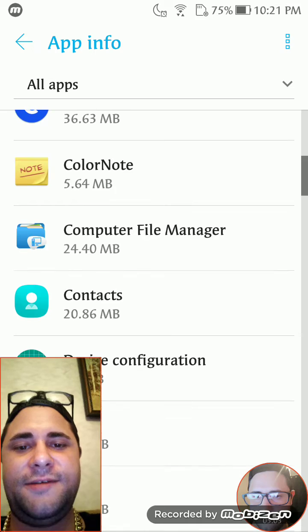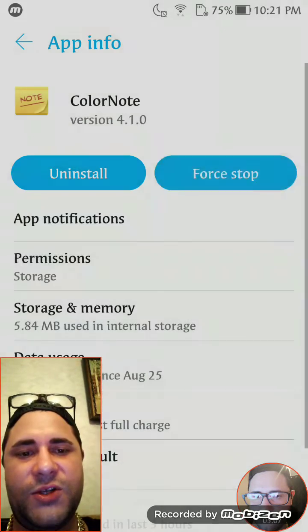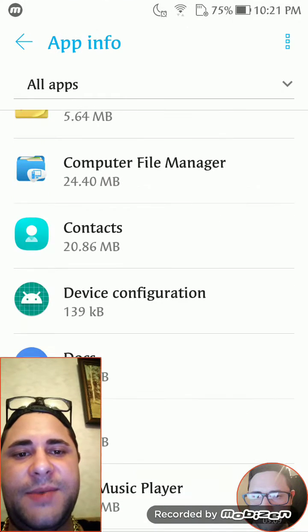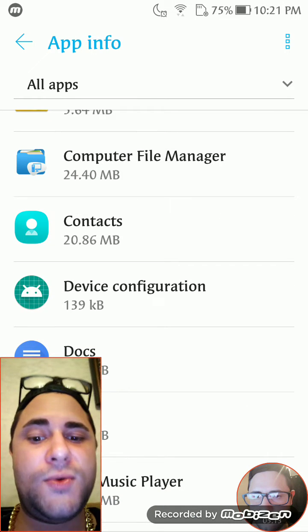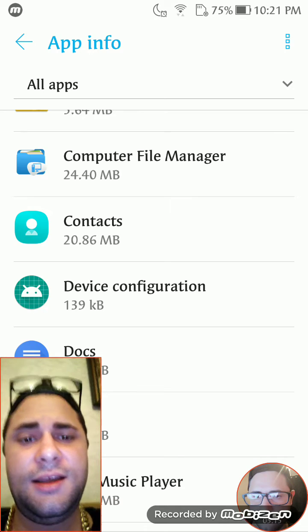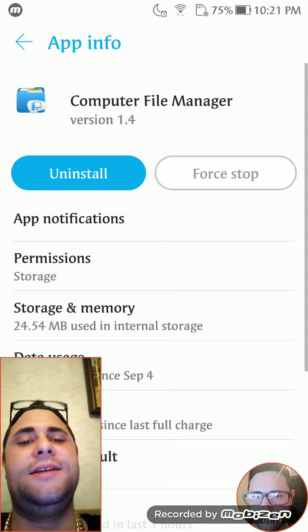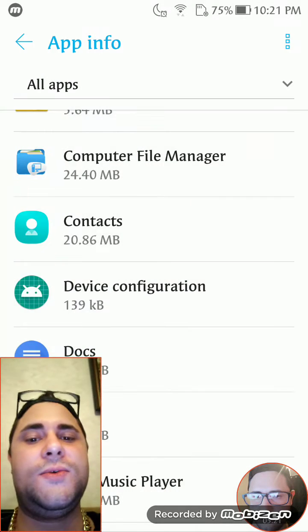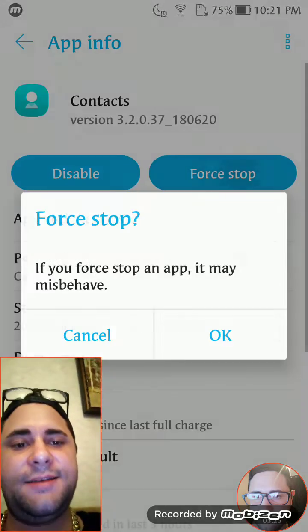So turn that off. Color note, same thing, just force stop. That's all we need to do with these types of apps. Apps that we use but they're not being used, we can just force stop. Apps that are not being used and never going to be used, we can disable them. Contacts can be force stopped.